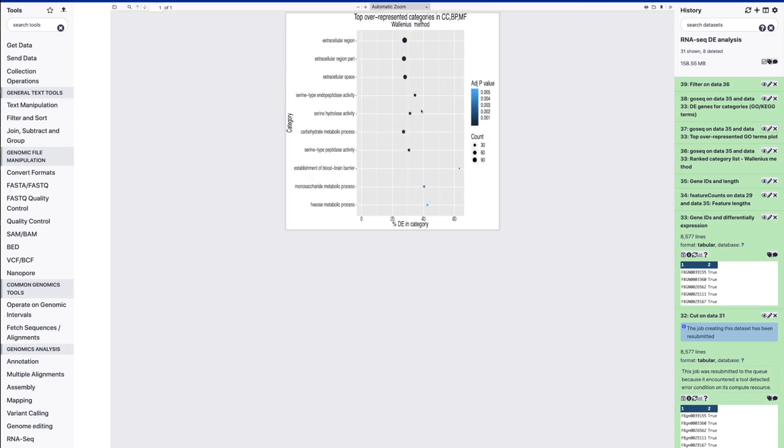So here you see a graph with the top 10 overrepresented categories for CC, so cellular component, biological function, and molecular functions, and you have the percentage of differentially expressed genes in these categories. So you know that for extracellular functions, more than 20% of the genes in these categories are differentially expressed. Exosome, metabolic process, etc. So it could be a good way to identify some genes that are differentially expressed.